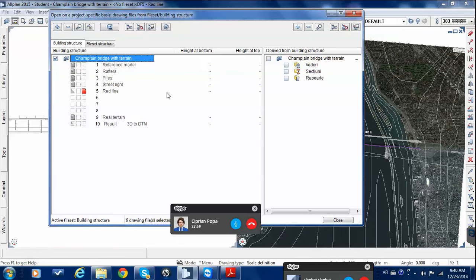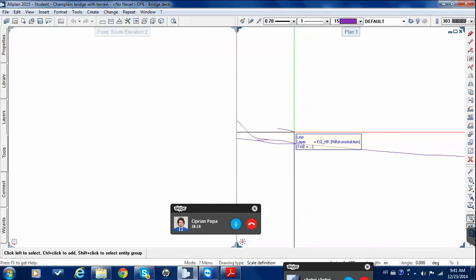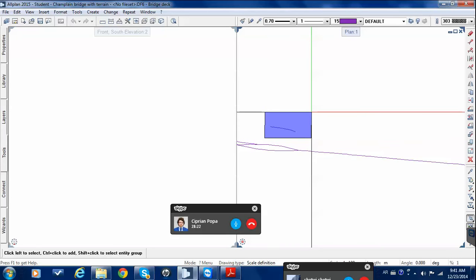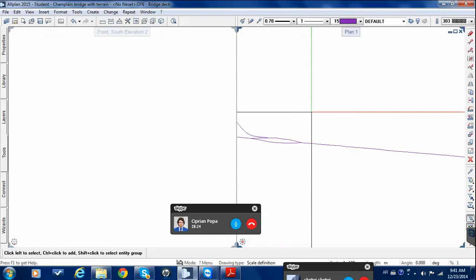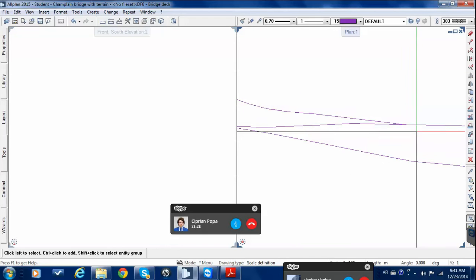So what I'll do is leave just the red line, and we'll open a new one, we'll call it bridge deck. Okay, so this is the line isolated, that's why I wanted to place it on a different drawing. Okay.